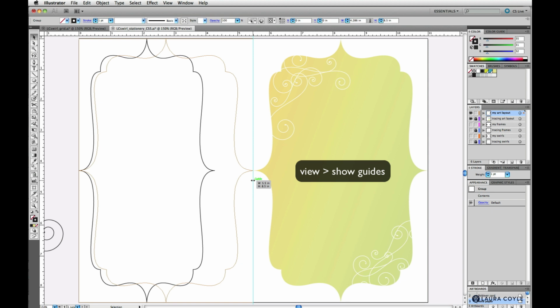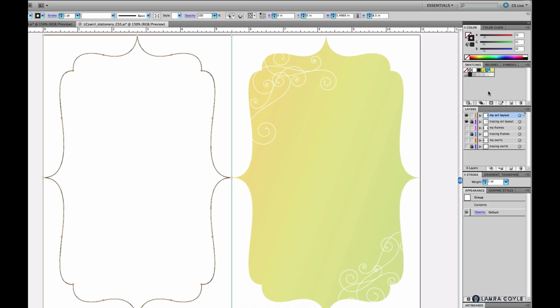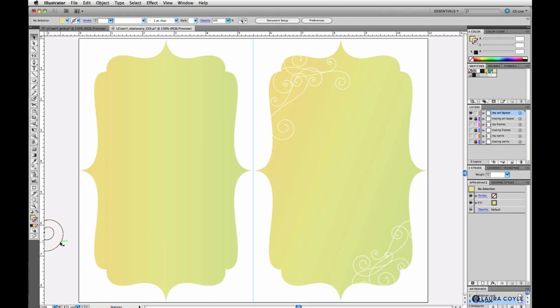And if for some reason you can't see the center guide in this file, just go to the View menu and choose Show Guides. And now I want to give this shape a gradient fill and no stroke, and so I'll go up to the swatches panel and select the swatch for the gradient here on the right and set the stroke to none in the color panel. Alright, and now to add the swirls. I'll just drag them into place and ungroup them once.